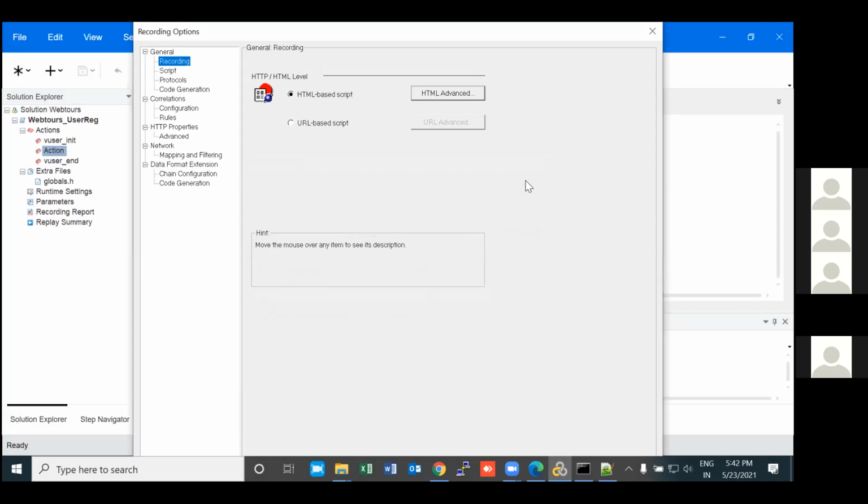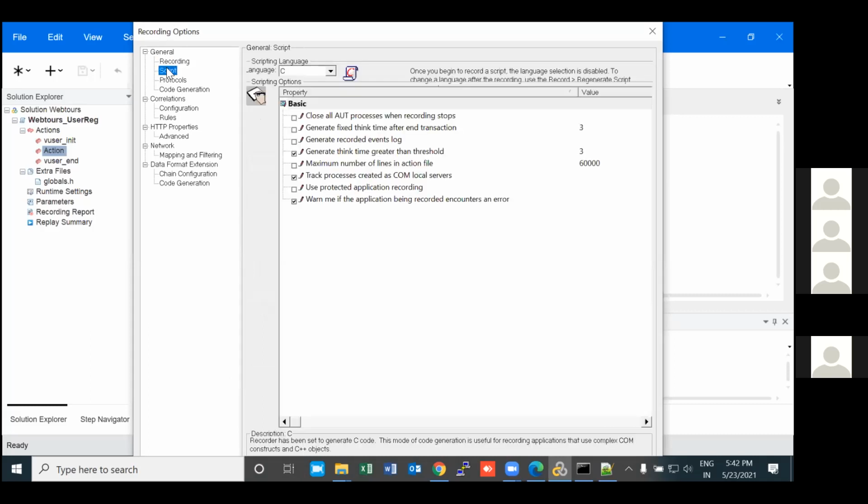And go to script, the next option on the left side in the tree. Observe there, by default, the scripting language is C language. See what other options we have in the drop down? JavaScript, right? So you can create a script in C language or JavaScript. Let's go with the default language, which is C language.